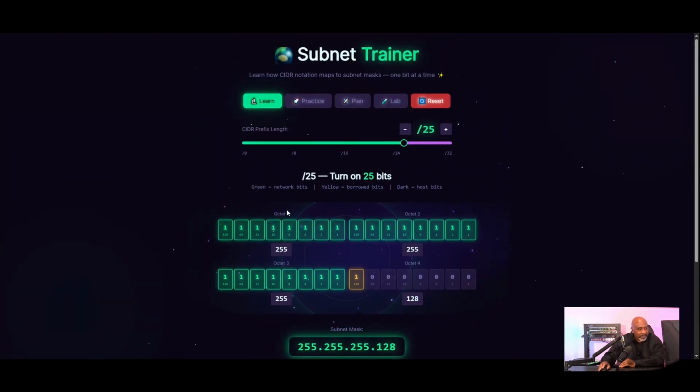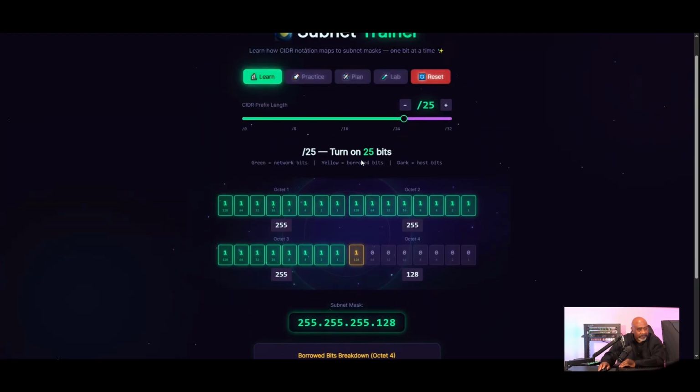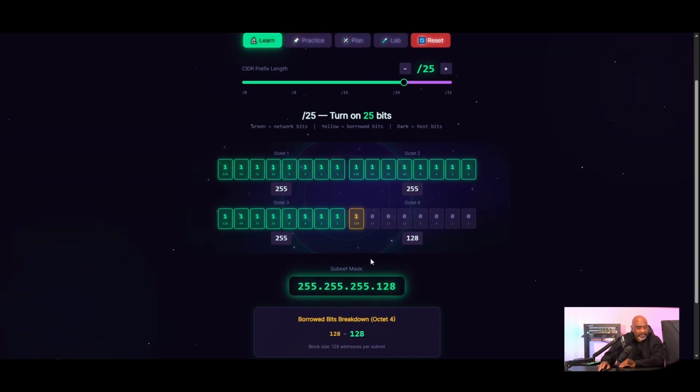Well, let me show you something here of color coordinated what I have going on. The green is for the network bits, and the yellow is for the borrow bits. And the darks, these are for the host bits. So I have 25 bits turned on, and I had to borrow one from the last octet in order to get the subnet mask. The one that I borrow is in the 128 place value, so your subnet mask then would be 255, 255, 255.